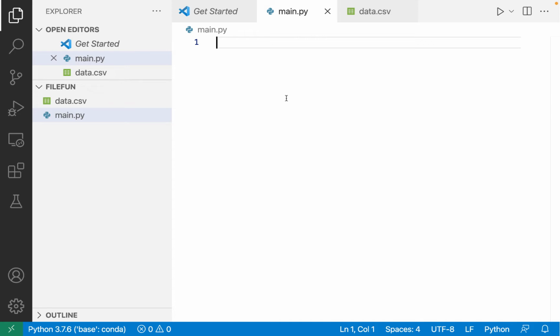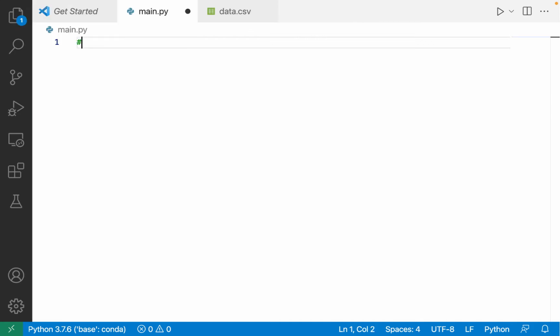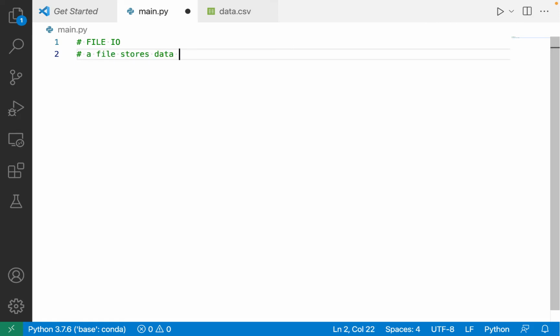So at the very top of main.py here, I'm going to take a little bit of notes, not too many, just a few. So let's start with what a file is. A file stores data on your file system.